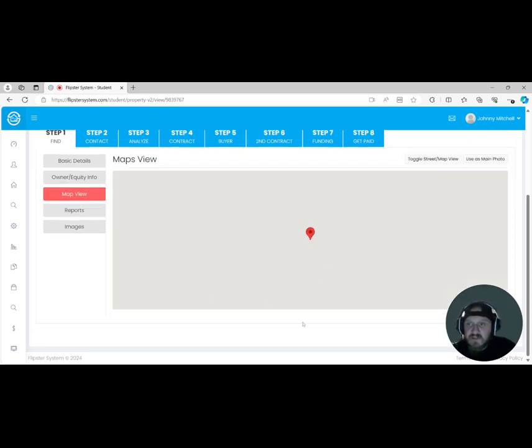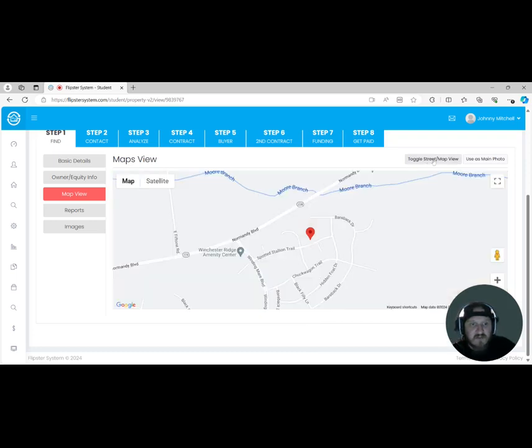Again, shows you where it is on the map. You actually can go over here and hit street view if you wanted to. Grab this guy and put you right away on the street.